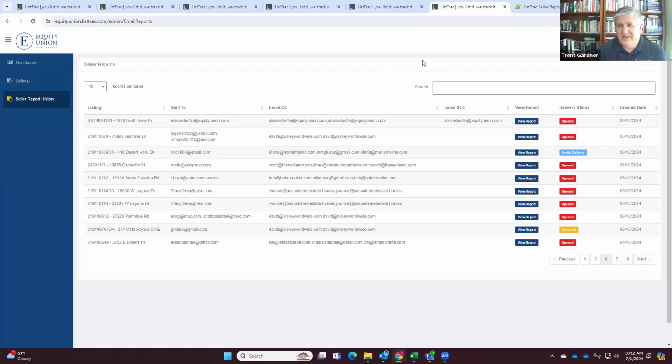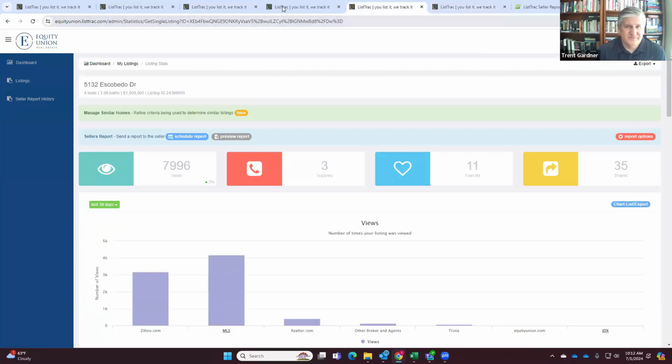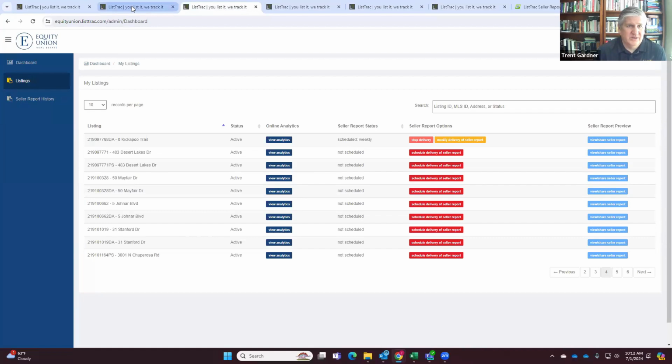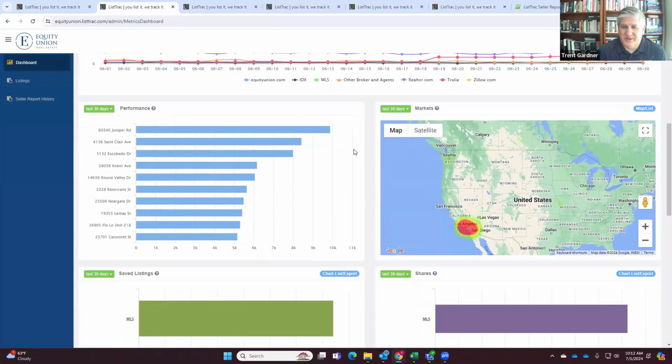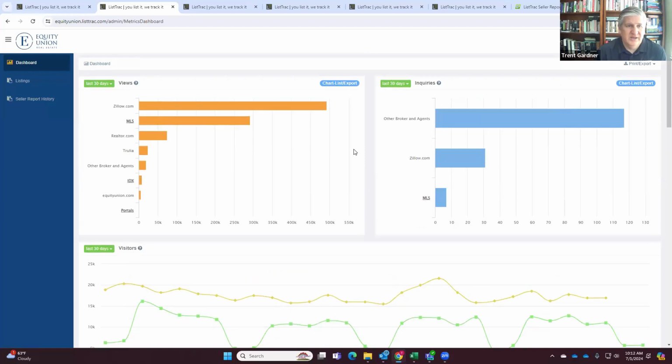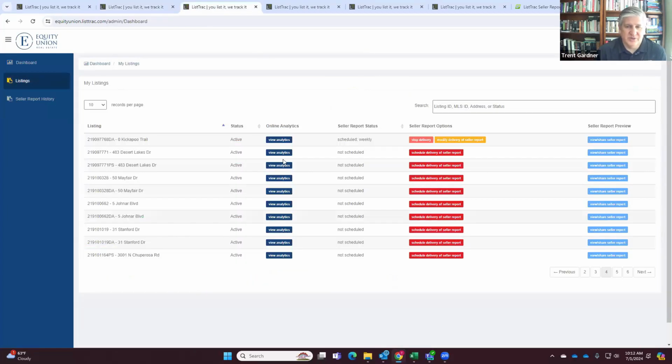So, in a nutshell, that's ListTrac. The ability to see your listings, how they're performing online as a whole, and then your ability to drill into an individual listing.